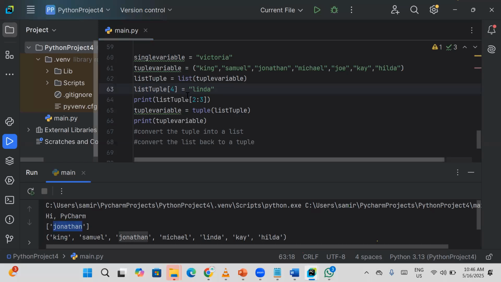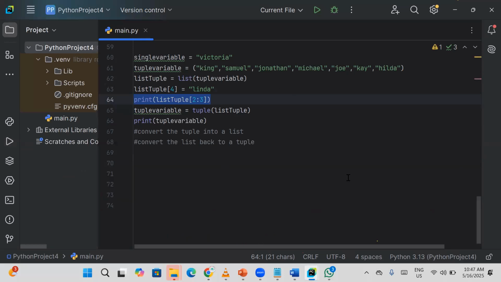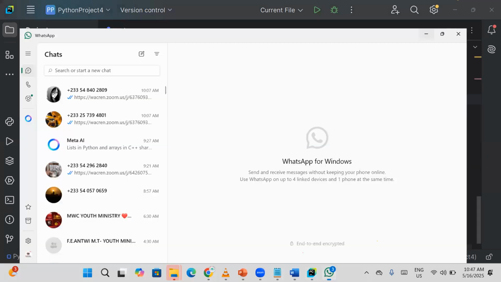So 2 to 3 index is here, but this one is outside. Remember, only the initial index is included, but the final index is excluded. So Jonathan will be the only person to be displayed. Yeah, so it works. That is programming for you.